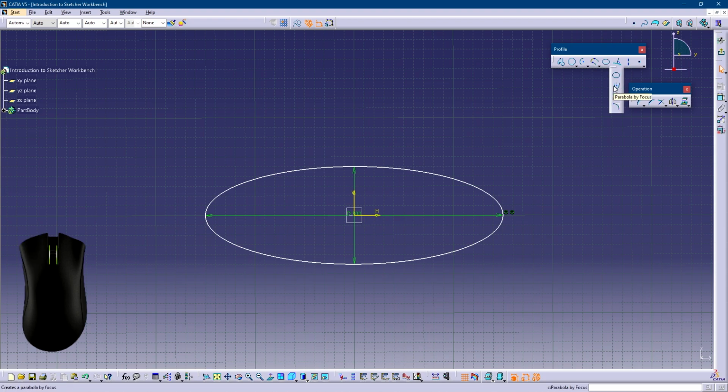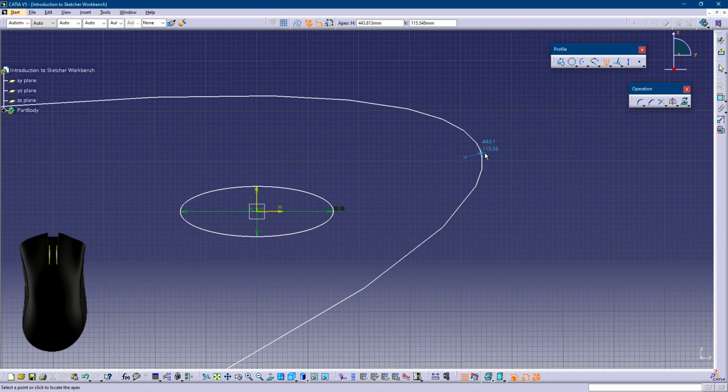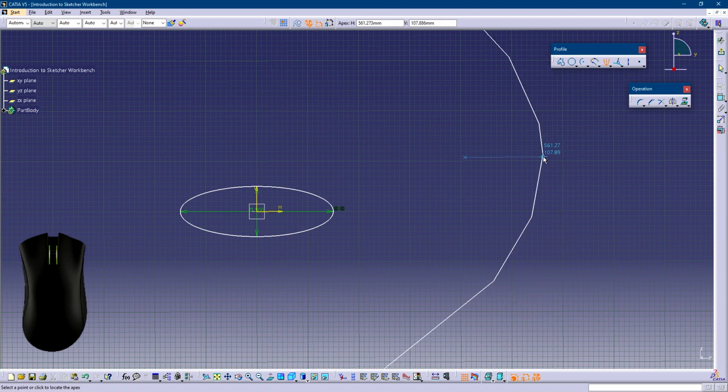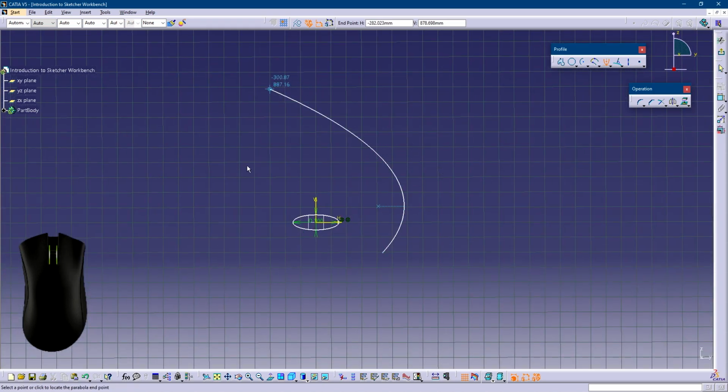Click on the Parabola by Focus tool. Give the first point as a focus point. Give the second point as an apex point. Give the third point as a starting limit. Give the fourth point as an ending limit.